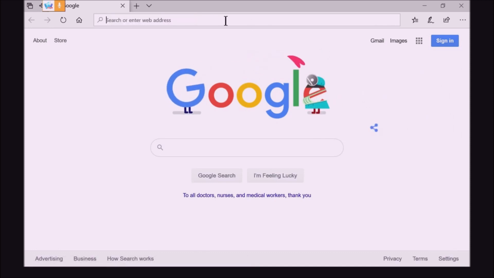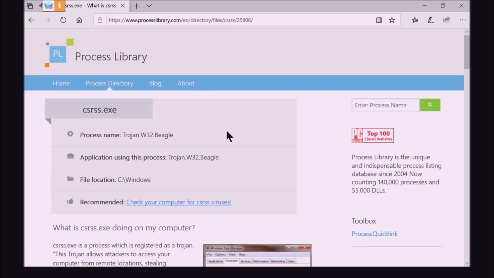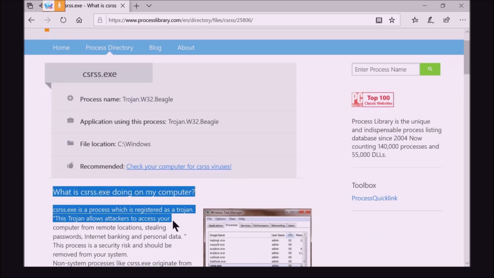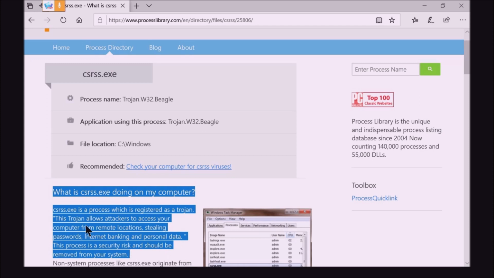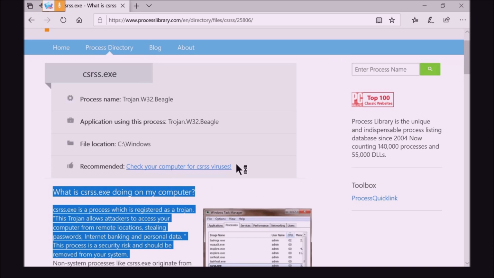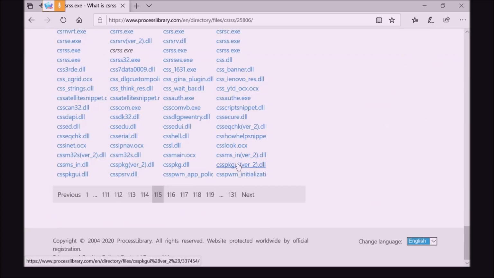Bob, yeah. Okay, so first of all, I'm going to show you something here so that you can see. Can you read this on the internet right now? It says, what is CSRSS.exe doing on my computer? CSRSS.exe is a process which is registered as a Trojan. The Trojan allows hackers to access your computer from a remote location, stealing passwords, internet banking, and more. So I just gave you that information, okay? I showed you that. So now let me show you.